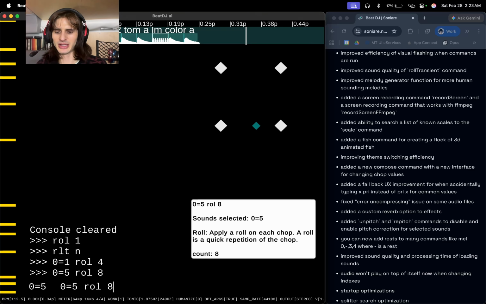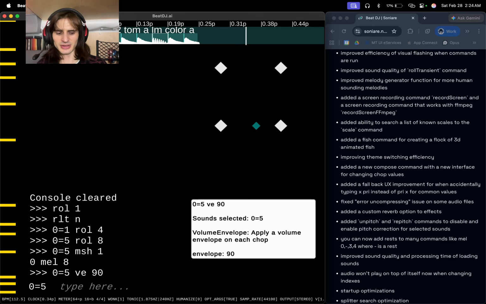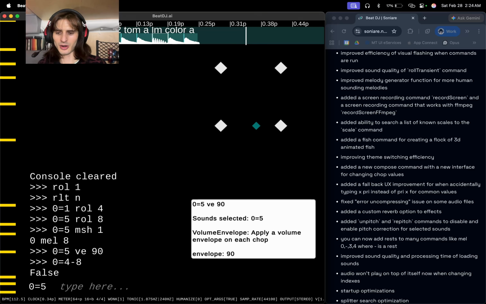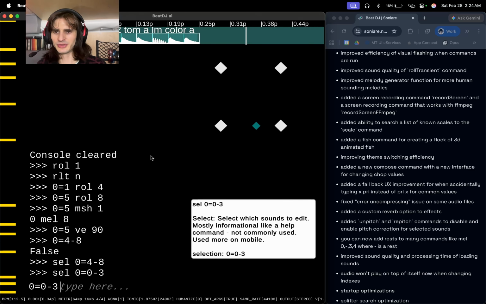So that works with every command. You can see I can do pitch changes, I can do volume envelopes, etc. on whatever chops I select, and there's a bunch of ways to select chops. So I can actually do like 4 through 8. Just printed false, weird. Oh, it executed it as if it was a math command. That's interesting. Okay, so let me do SEL, which means select. And so you can see I'm selecting 4 through 8 here. It's actually 4, 5, 6, 7. And if I was to select 0 through 3, it's inclusive. So it does 0, 1, 2, 3 right there.